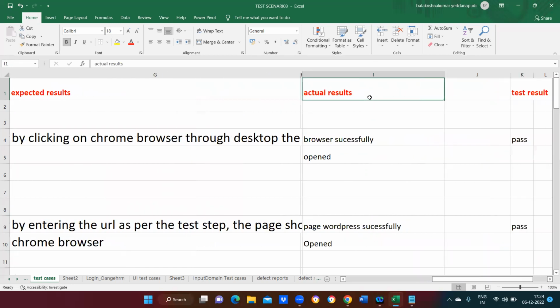If it really happened, we need to write actual results. Yes, application opened successfully. Application failed to close. Application is in disabled mode. Application is not working. That is, the icon is not working. Button is not working. Link is not working. Those things we need to write in your actual results.